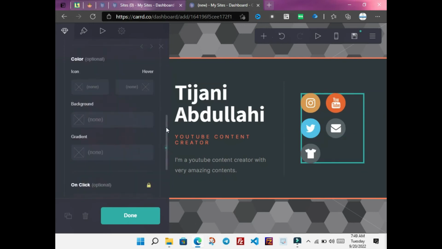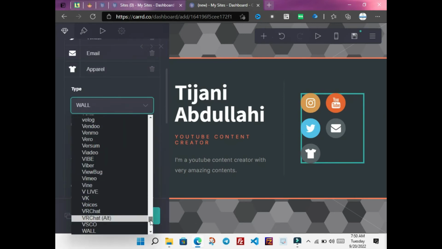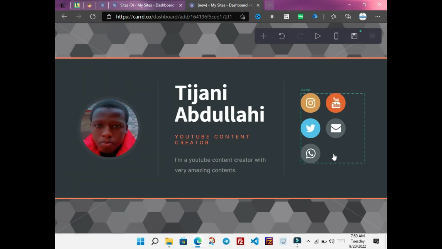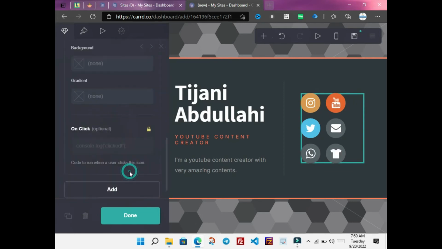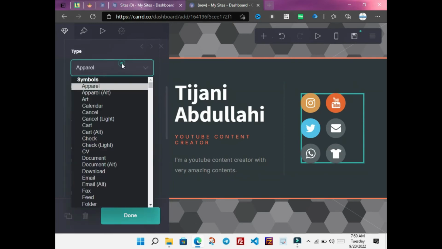WhatsApp is there too. Let me see, for instance, I want to add WhatsApp, so it should be down here. Yeah, here it is. You add WhatsApp, so add your WhatsApp link. When users click on this one, it takes them to your WhatsApp. To make it look very neat, I'll just add one more, and that should be probably Facebook.